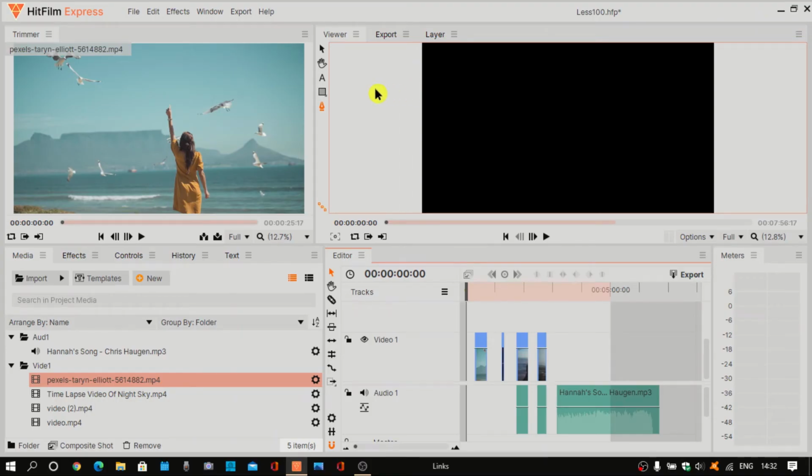Okay, now let's start with the tools available there. The main tools that we have to use frequently are the toolboxes attached to the viewer panel, the toolboxes over there, and then the toolboxes attached to the editor panel. They are the tools here. Those are the main tools that we are frequently using for editing.